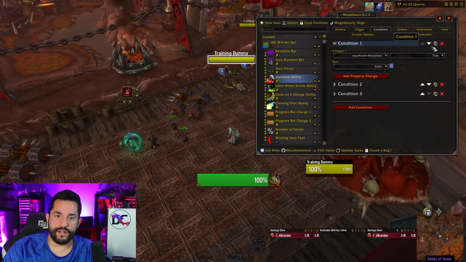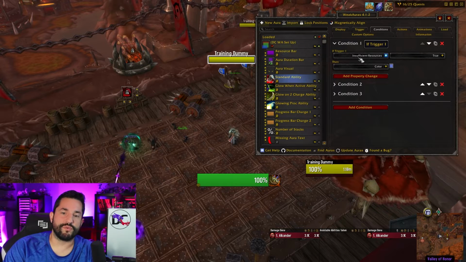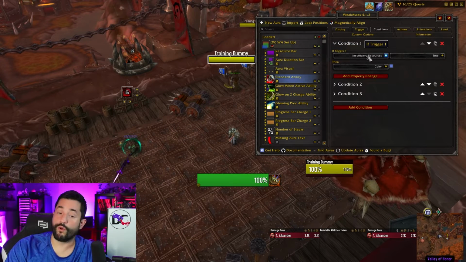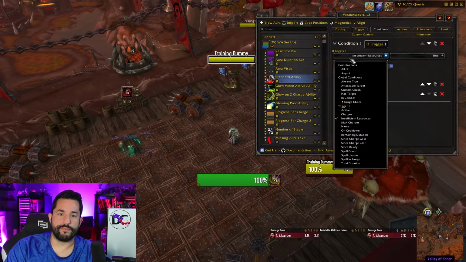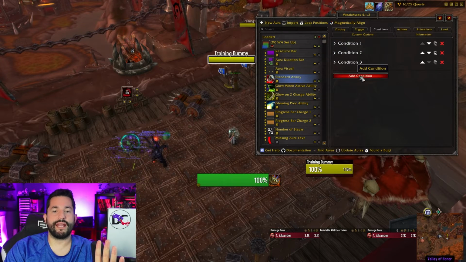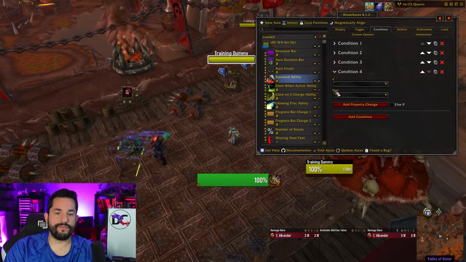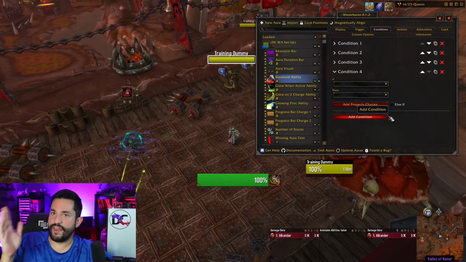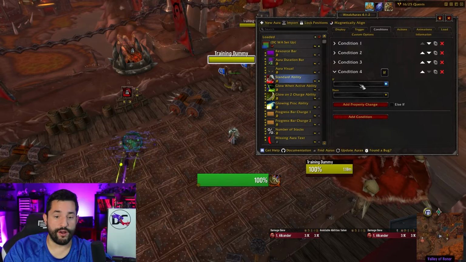So condition 1 to show you right here is insufficient resources. Let's say back in the day when you had mana and you don't have enough resources, or runic power in this case, so Death Strike actually is a good candidate here. If trigger 1, let me open this up here. Okay, hold up, I don't want to get ahead of myself. I'm going to add a condition. So condition 4 here. If then, very simple, if-then concepts. If this happens, then this is going to happen. So this is how all of them work.